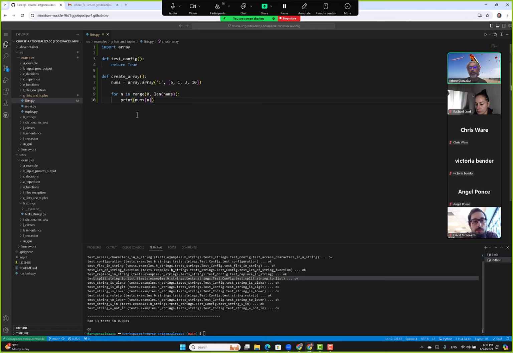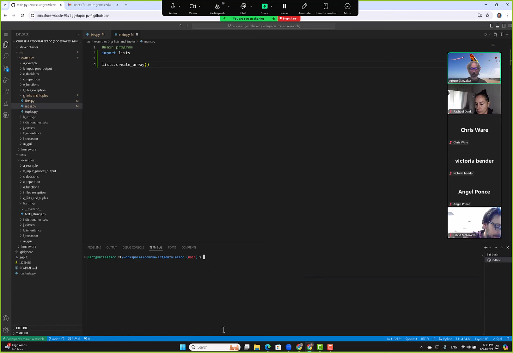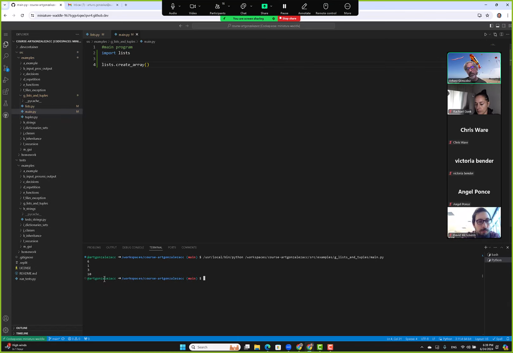Okay, so we go to main. No test case, we're not returning data. It's just a demonstration of how to create an array. List.createArray and iterate through the array. Let me clear this section here. And let's see if it works. It works, right? So 6, 1, 3, 10.